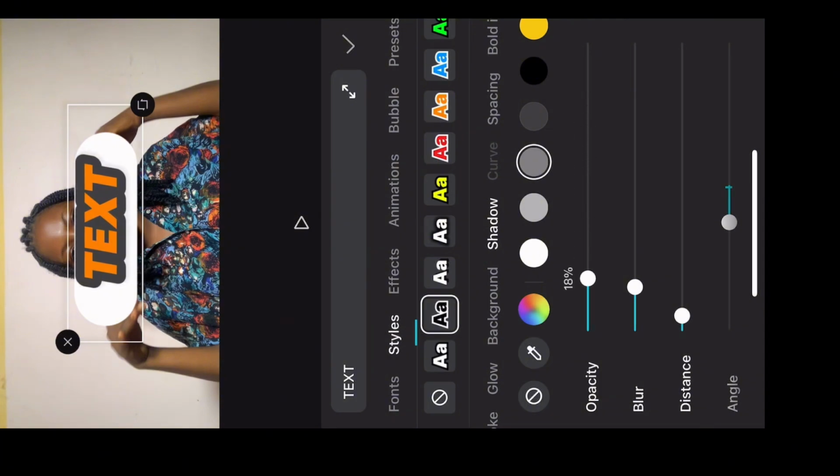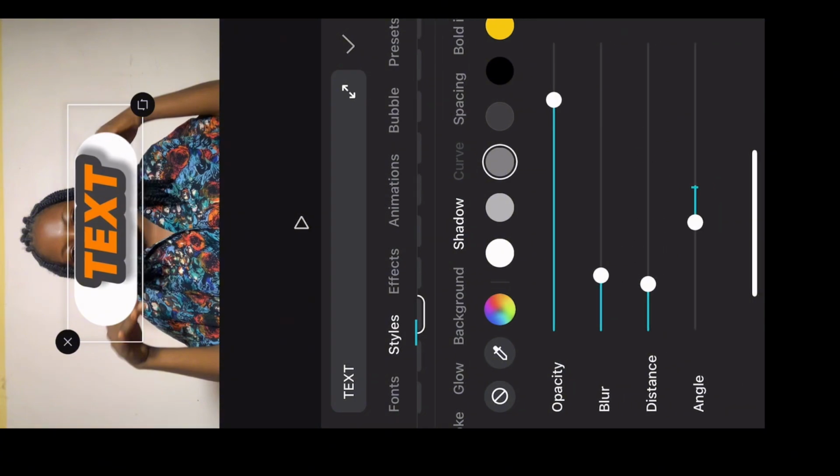You can increase or decrease your opacity. You have blur, which you can either increase or decrease. We have distance, we have angle. Now look at how each of these features work. It's working on the shadow and not the text or the background.